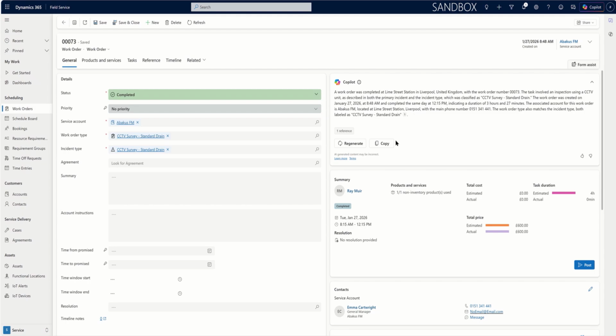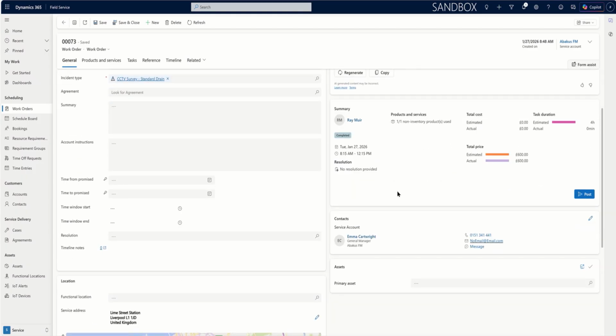It ran from 8:15 to 12:15 PM for 3 hours and 27 minutes, and the assigned engineer was Ray Muir. We scroll down and we can see that financial summary has appeared. Products and services used, the total price of 600 estimated and actual, and there's also a resolution field. In this case, it notes no resolution was provided, which is useful information for a service manager reviewing the record.